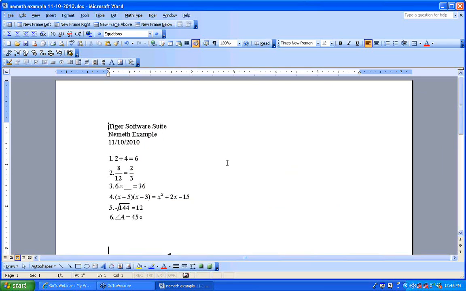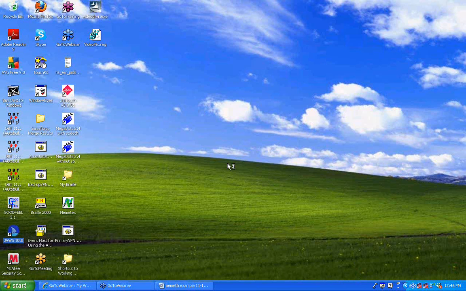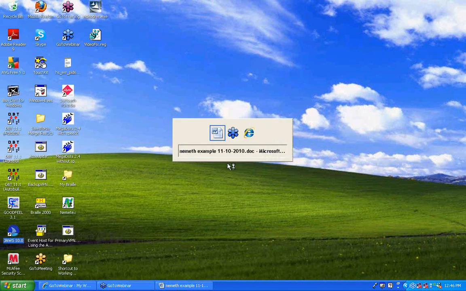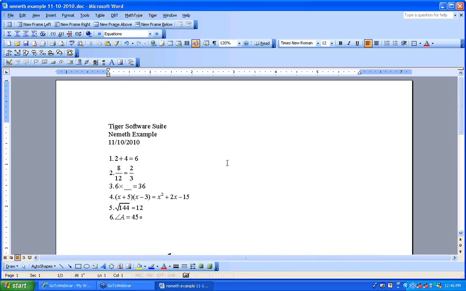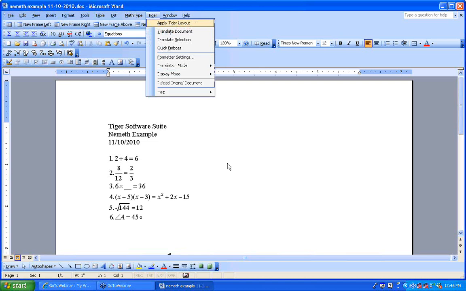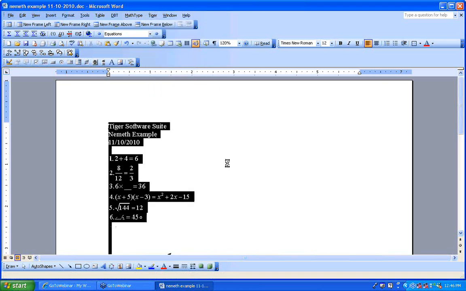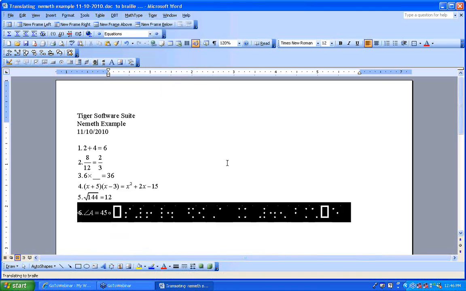just for my own use here. I may need to actually go to the desktop and select it. Okay, now I'm running. And okay. We've got our document saved, and in order to translate it, I'm going to go to the tiger menu and just arrow down to translate document. And hit enter, and it does its job.